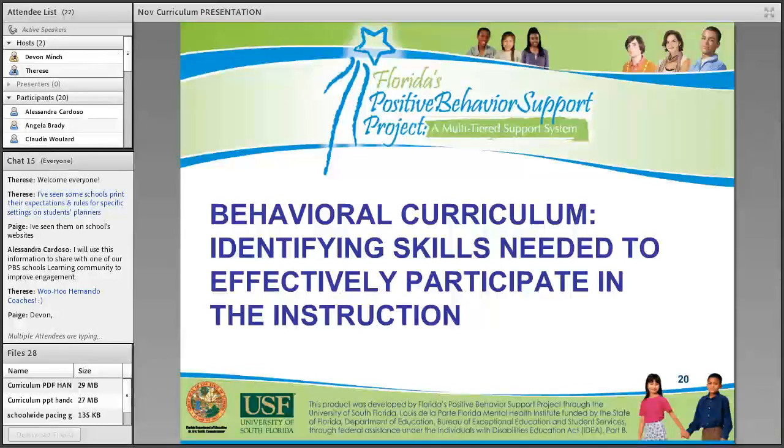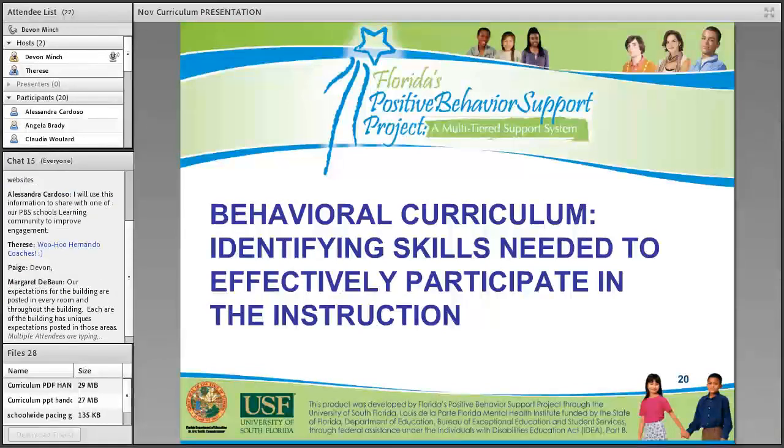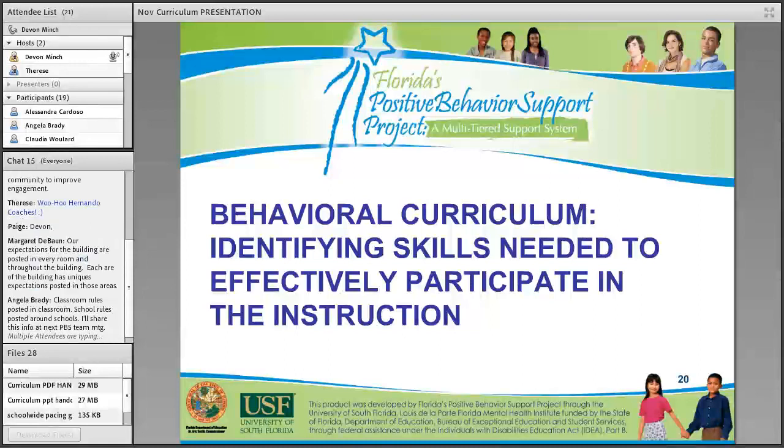All right. I'm just going to keep going. Our expectations for the building are posted in every room and throughout the building. Each area of the building has unique expectations posted in those areas. Okay. So then for each setting, they've kind of operationally defined what the expectations look like. That's great. Classroom rules posted in classrooms. School rules are posted around the school. Okay.